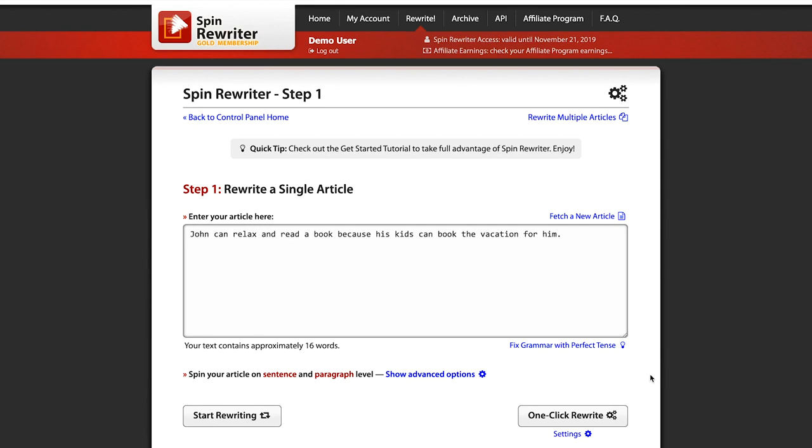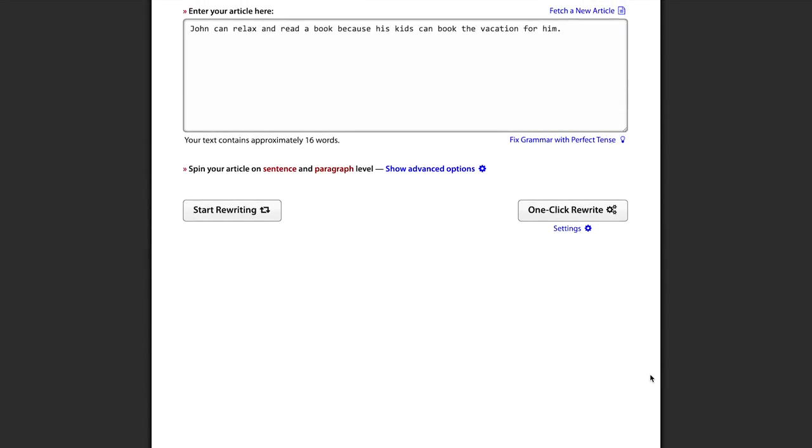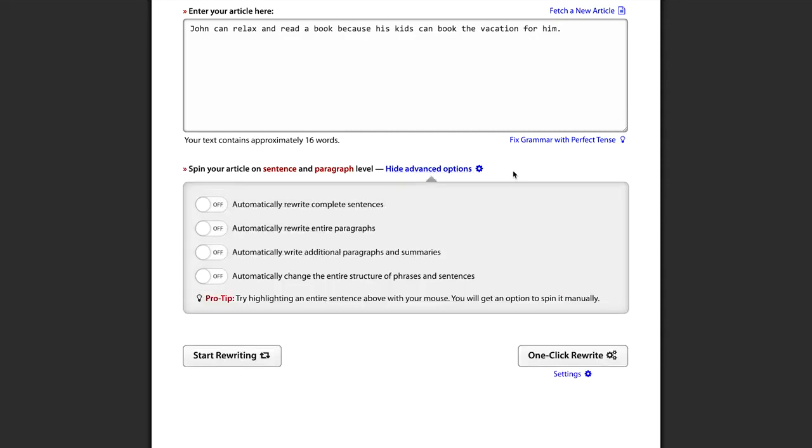And then if we go a bit lower on the page, we'll see that we have 2 sets of settings, of options. The first set of options lets us tell Spin Rewriter if we want it to work on the structure of our sentences and paragraphs, or if we want Spin Rewriter to write additional paragraphs on its own, because this is what Spin Rewriter can do before we get into step 2.